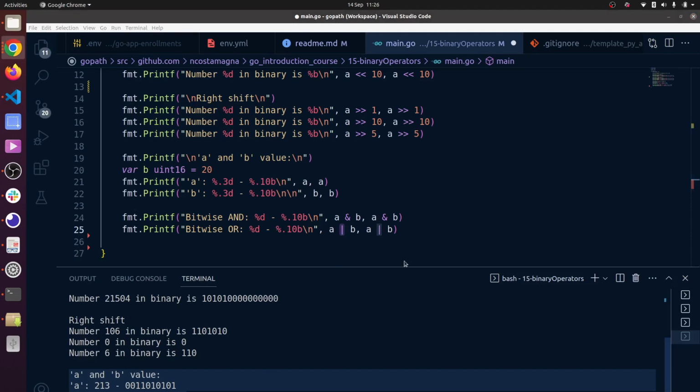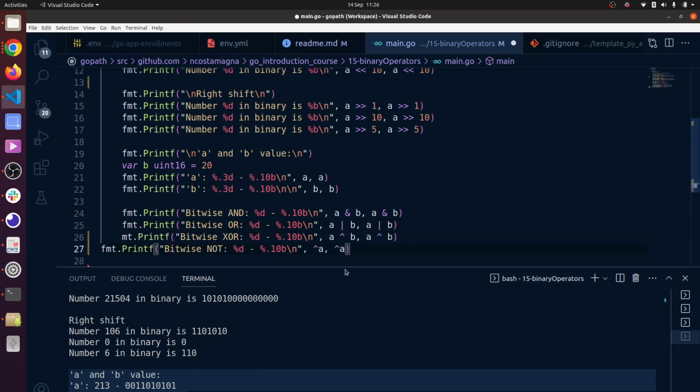If we want to perform an XOR operation, we can use the caret character between both. For example, in this case. On the other hand, we use the caret character to perform the NOT operation by placing it in front of the variable. For example, in this case.